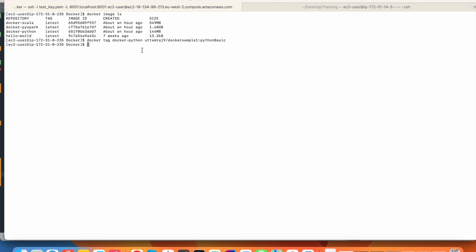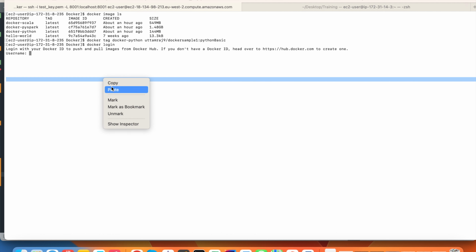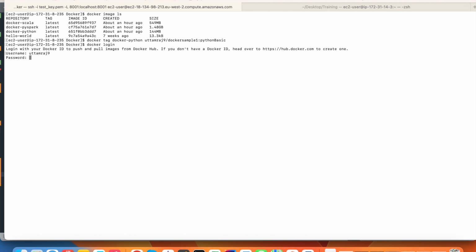Also you might need to do docker login. Let's see whether my login is there or not. So you need to do the docker login. My user is this one, this is my username, and I need to pass the password.